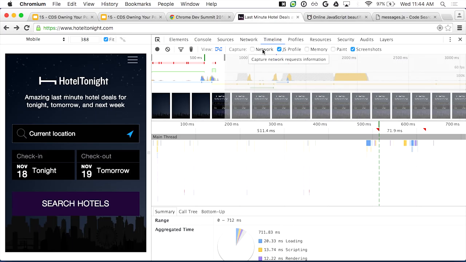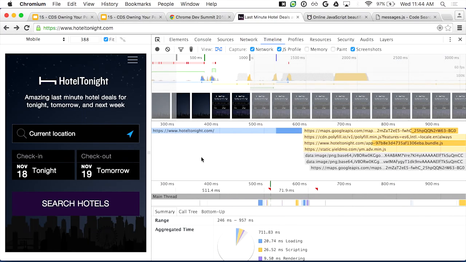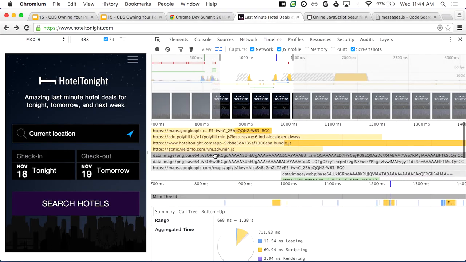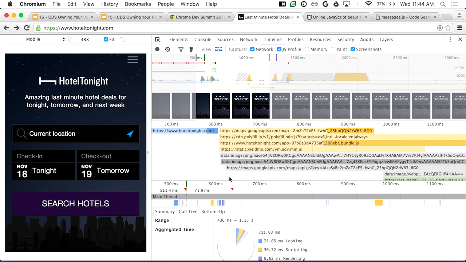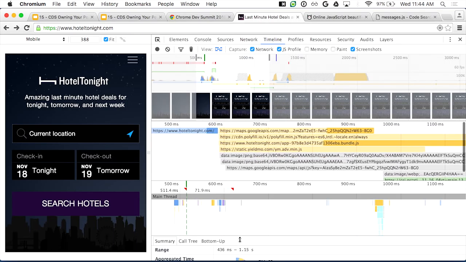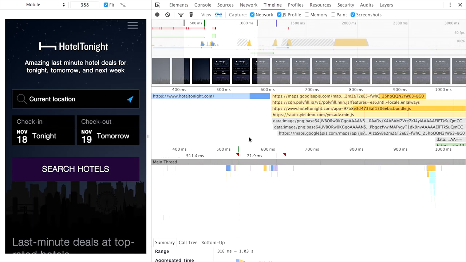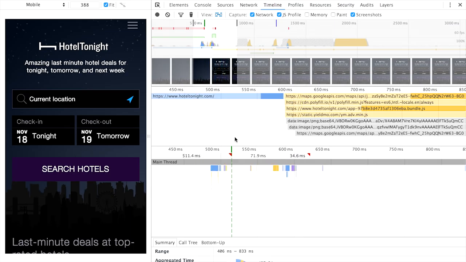We can now introduce the network requests into this view. So we turn on this checkbox. And here we have what's actually happening in the network layer. So here's the HTML, and then at some point these JavaScript requests kick in, and so on. But it's nice to get this association between what is happening in the network and then on the main thread.